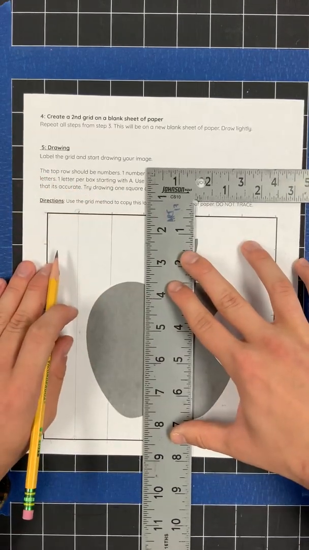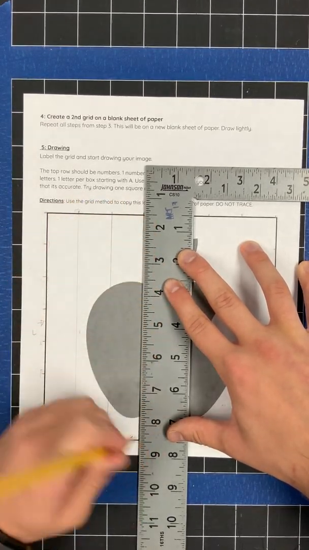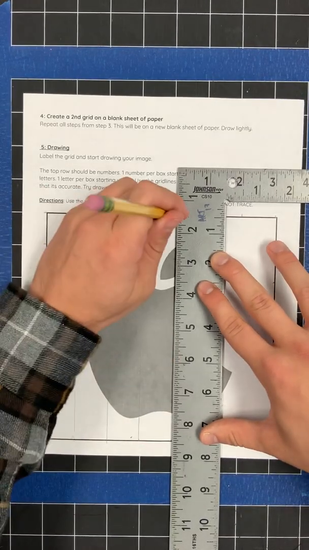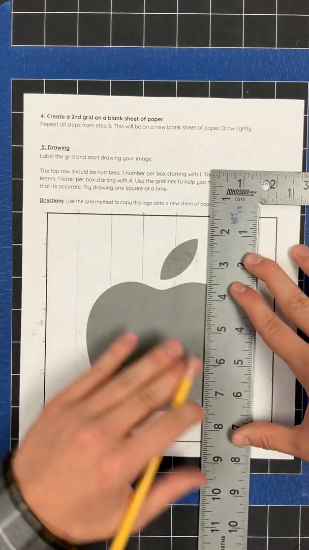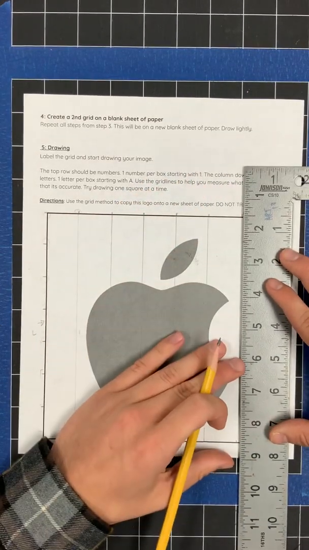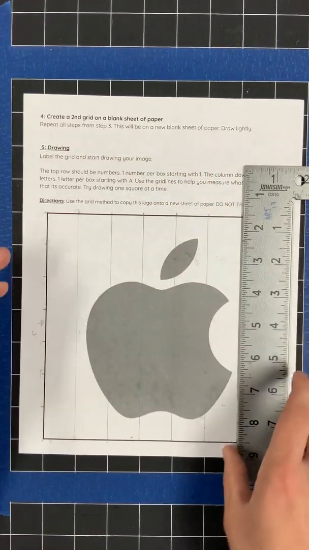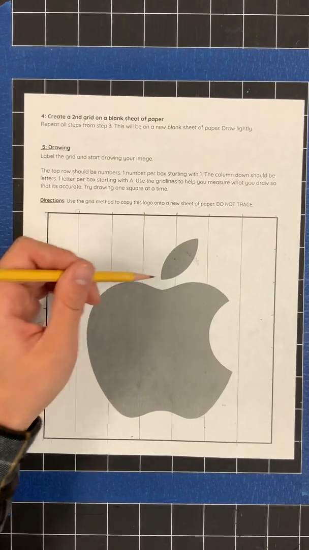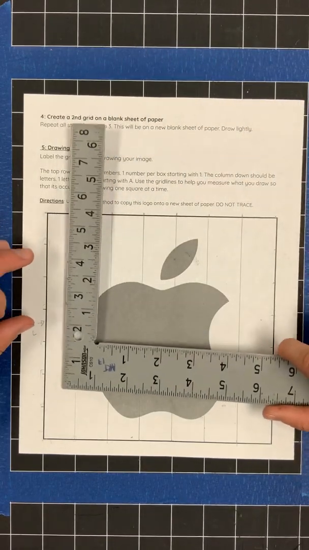2, 3, 4, 5, 6. So I have 6 lines, so that tells me I have 1, 2, 3, 4, 5, 6, 7 inches, which means this image is 7 by 7 inches.